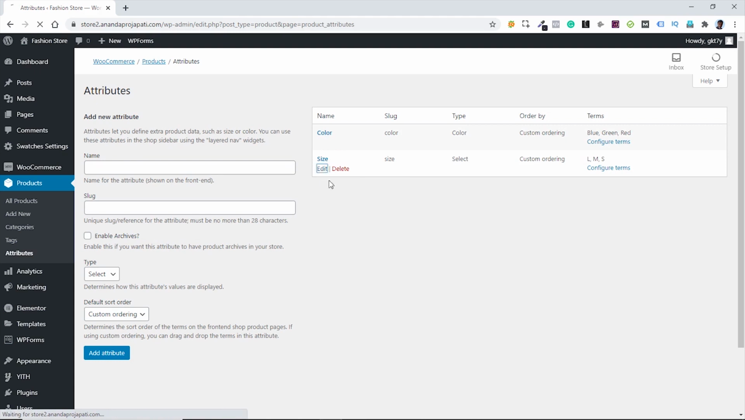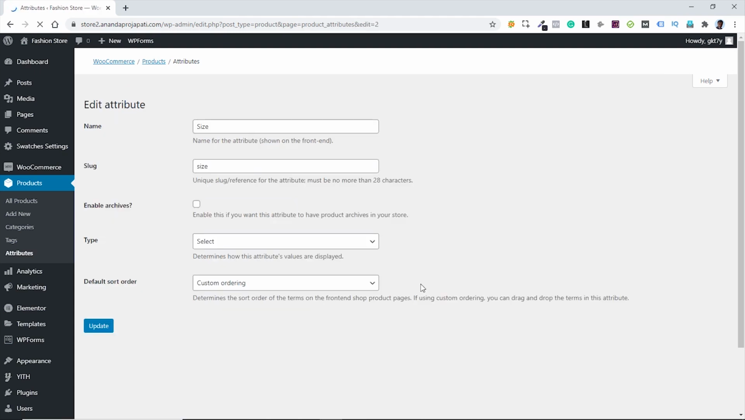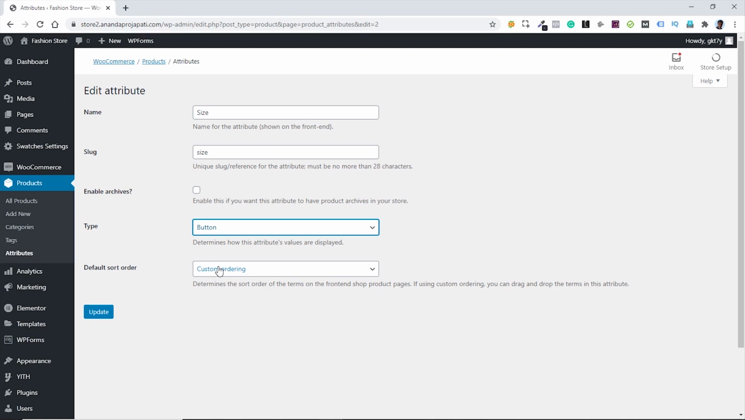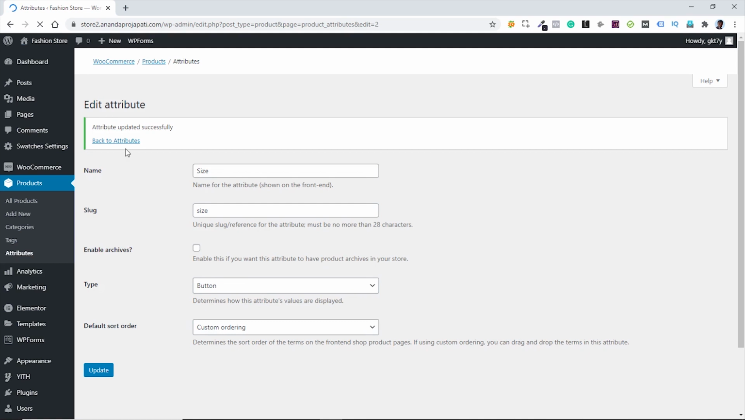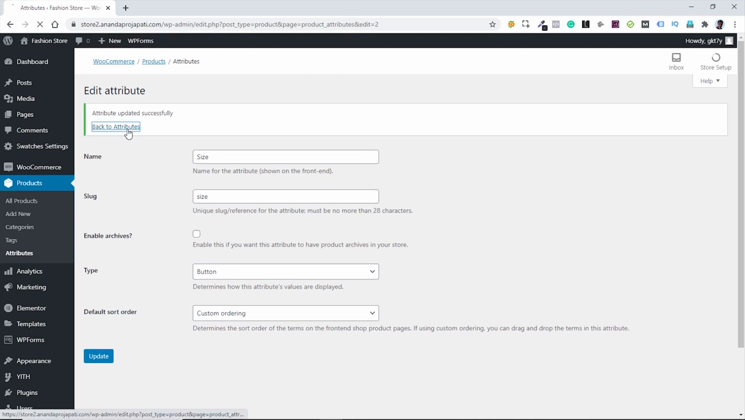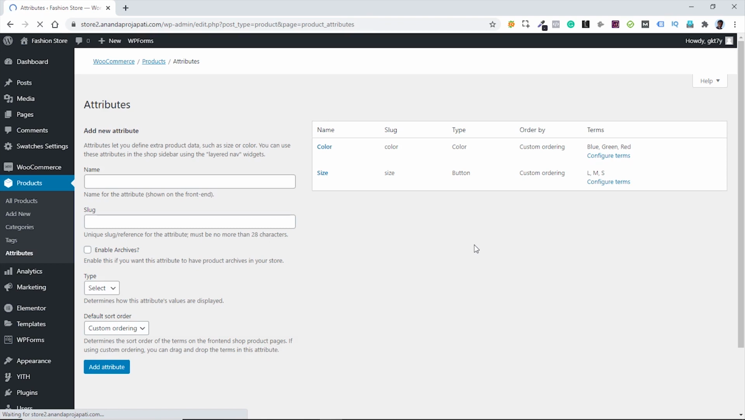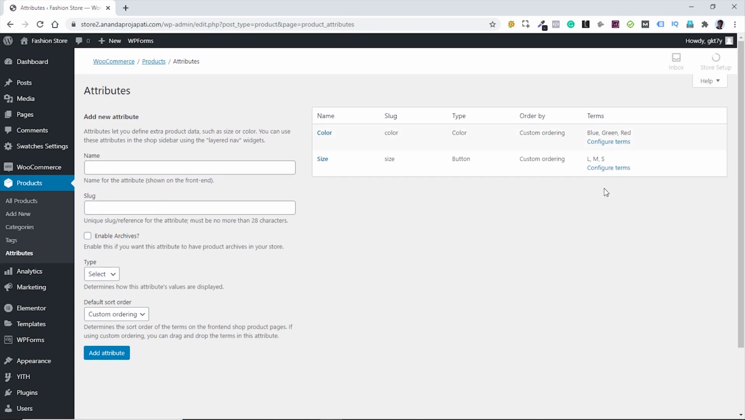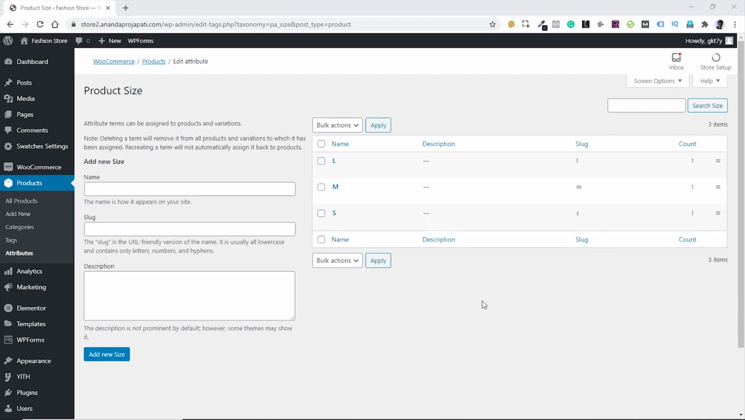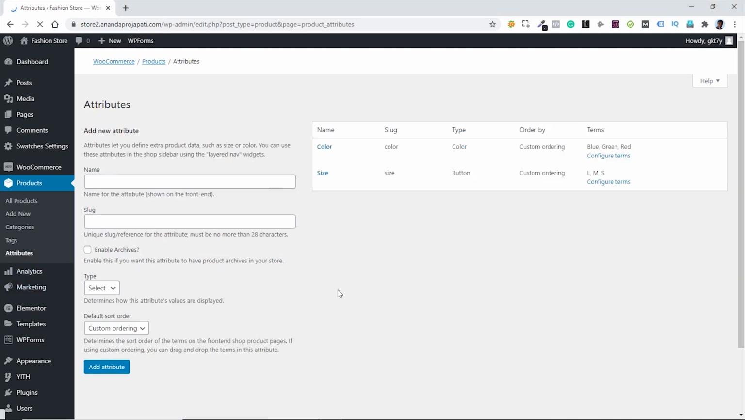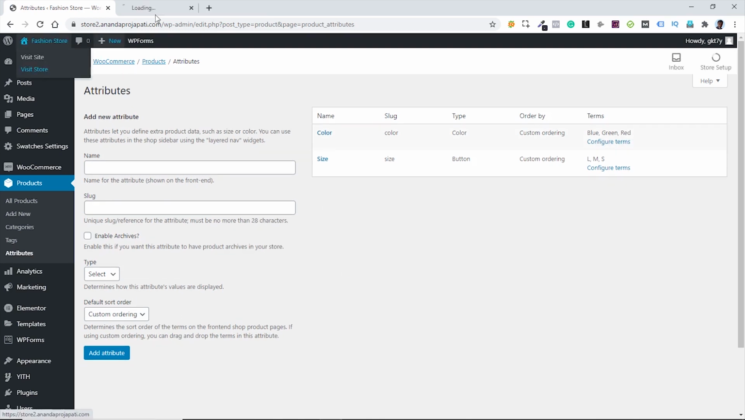Now let's click on size. Now for size, we'll choose button from the type. Let's update. Let's get back to the attribute. And now let's configure the terms. Actually for buttons, we do not need to make any changes to these terms. So let's get back to attribute. And now let's view the store and see how it works.